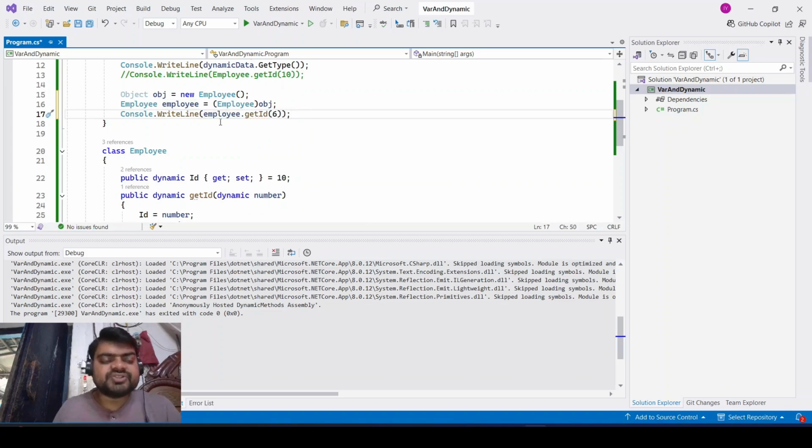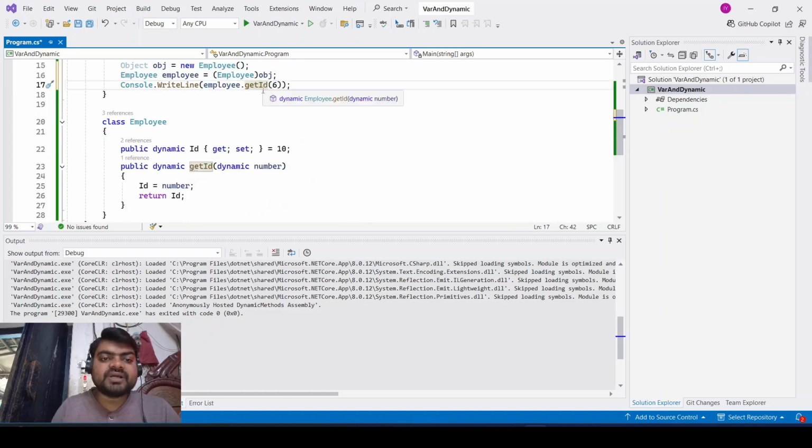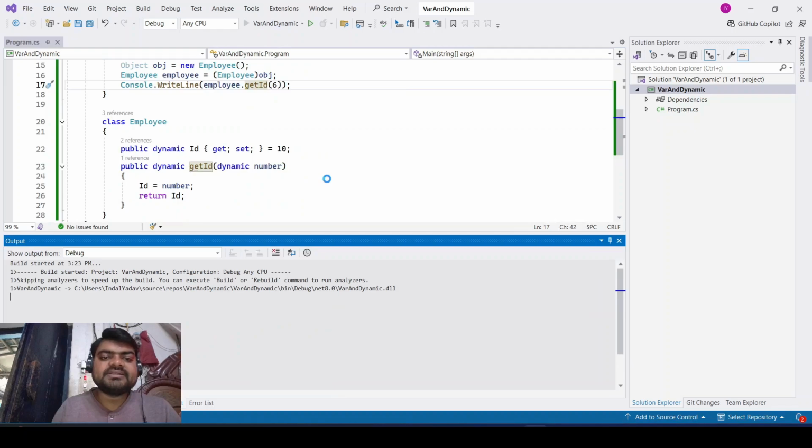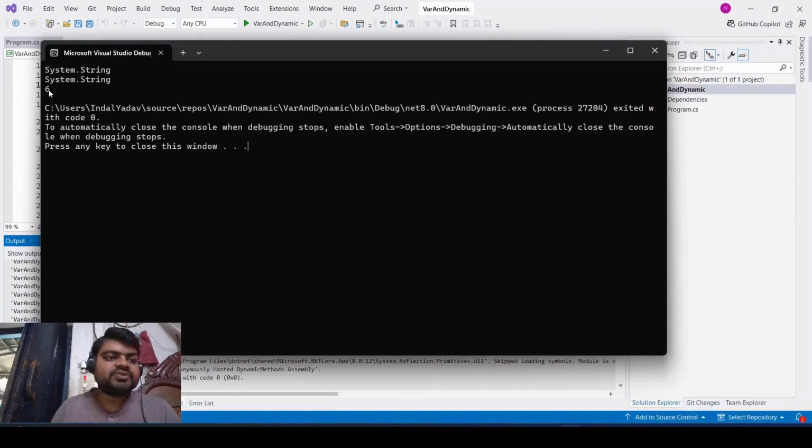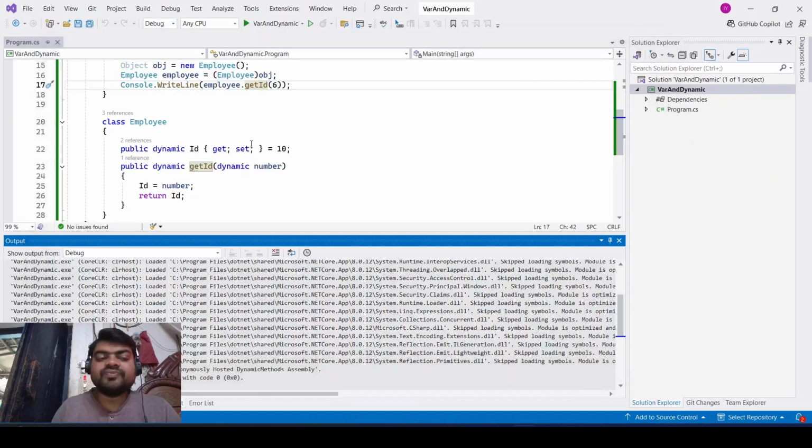So this is the complexity. You saw we were able to initialize this obj with 5 and successfully print, but here even if we initialize it with the object type, it was not allowing us to access this directly. Indirectly it is allowing: first obj needs to be downcast, explicitly converted into the Employee type, then we are able to access. Now if we run, we should get the id, that is nothing but 6.